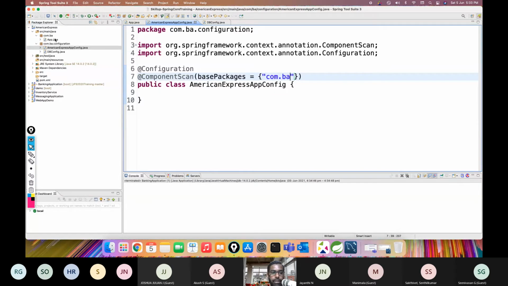So from BA, whatever the child packages are there, all the packages will be scanned thoroughly in order to identify the availability of the components and start intimating the IOC container to create the instance for respective components. That's what is going to happen.